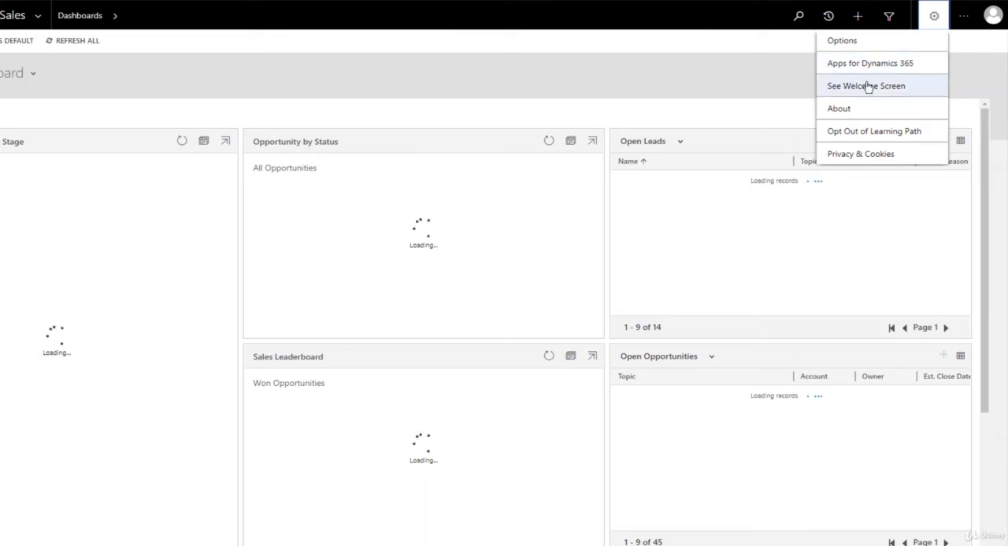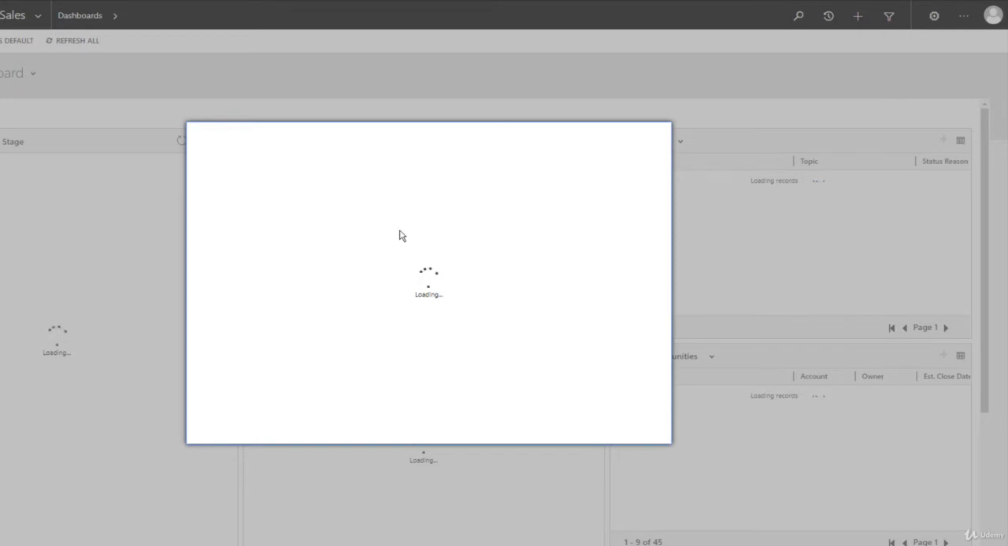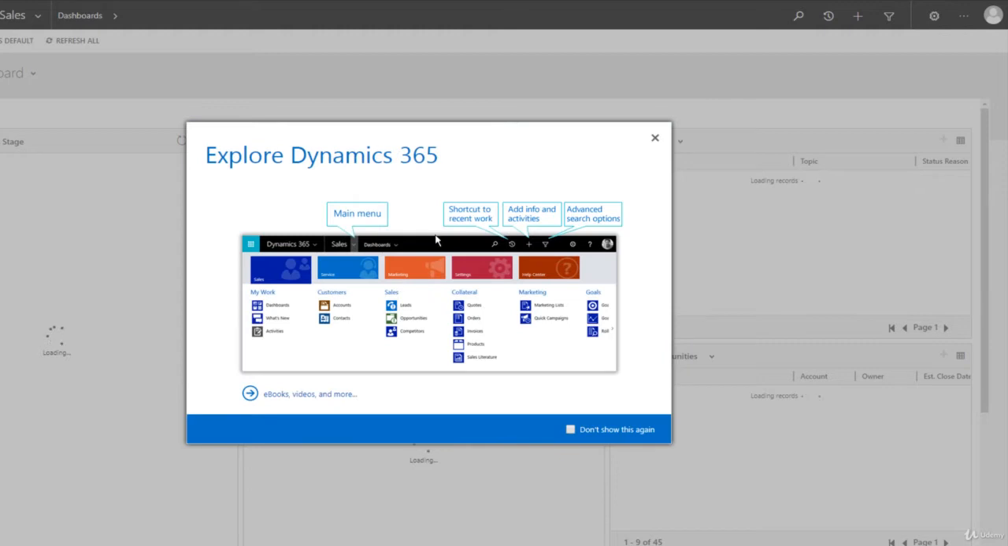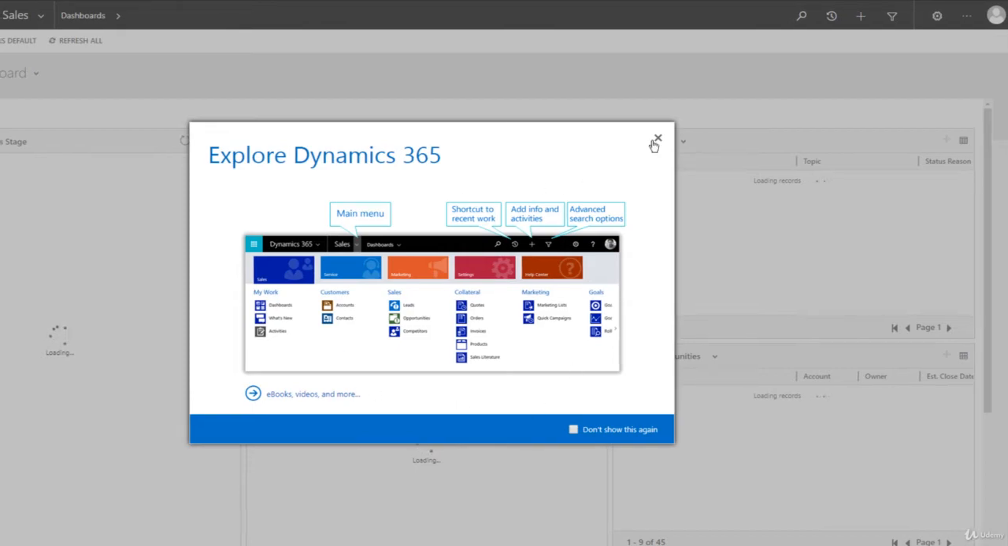If you want to see the welcome screen, you can click here and it shows you the basic welcome screen that shows up whenever you sign up. So this is how it is. It explains what exactly it is. We have the main menu, you have shortcuts, you can add new content, right? So those things you can learn.